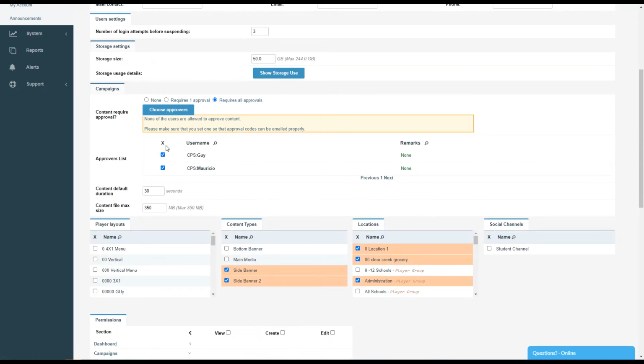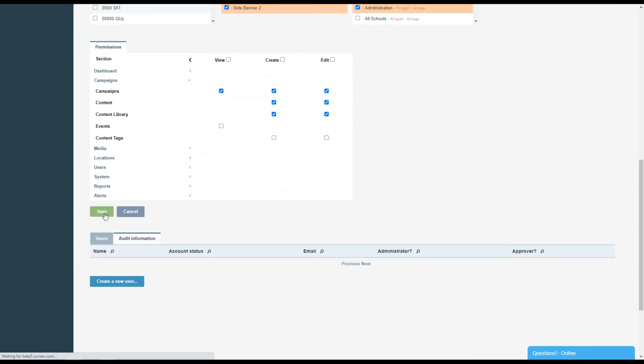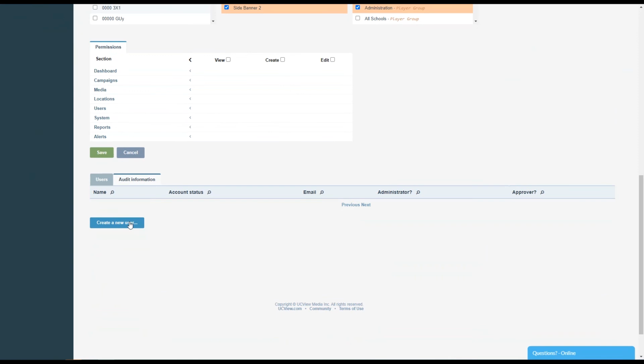The list of approvers will come up. If you do not see any approvers, that means you didn't assign approver permission to any users. When you're done, press Save. Watch the Create Users videos to learn how to create users with approver permission.